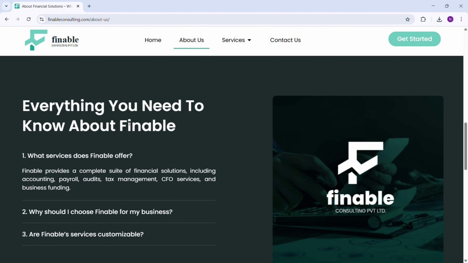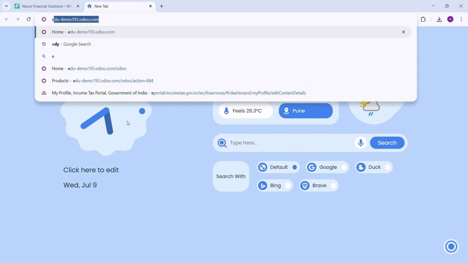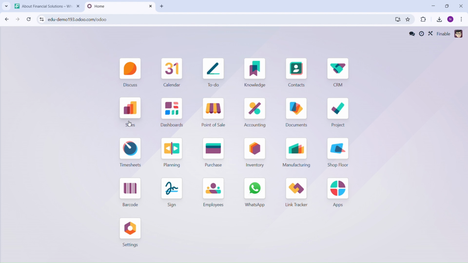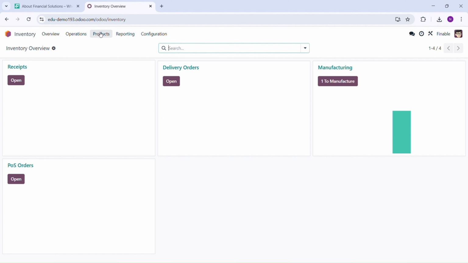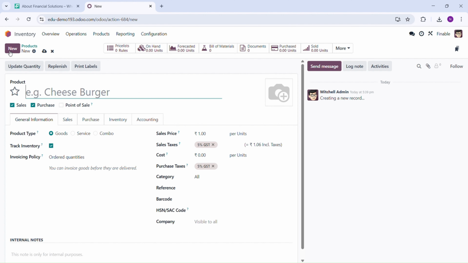For that, log in to your Odoo database. From the Odoo dashboard, click on the Inventory module, then click on the Product tab, then click on the New tab. Now it will ask you for some basic details of your product. Just enter the product name as wooden chair.